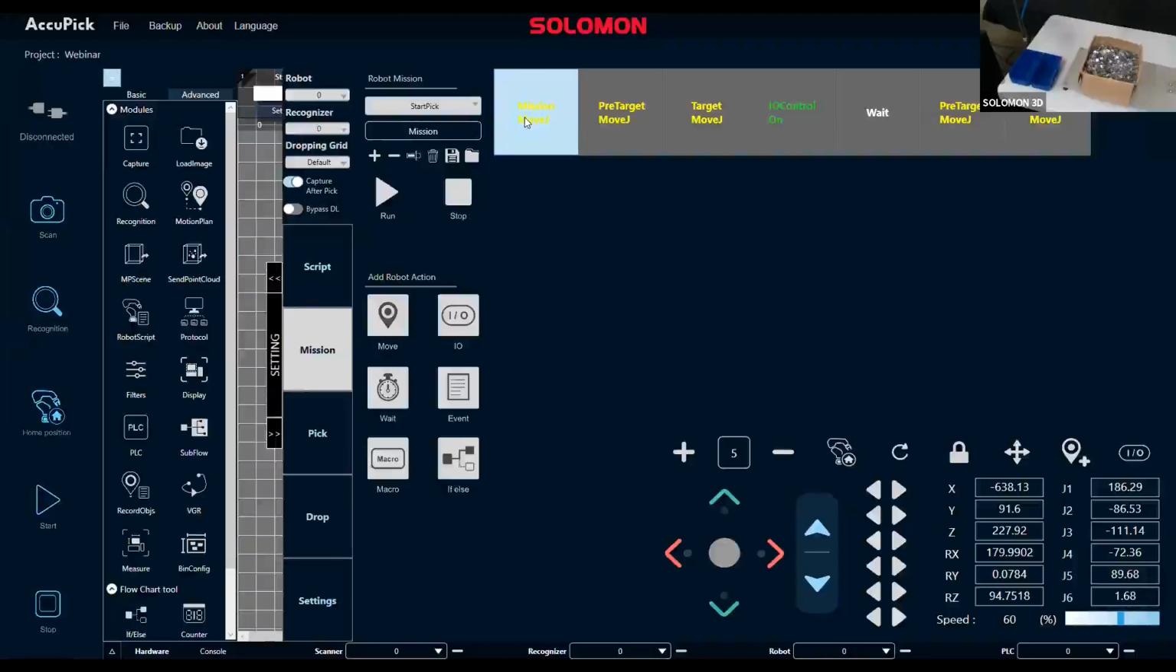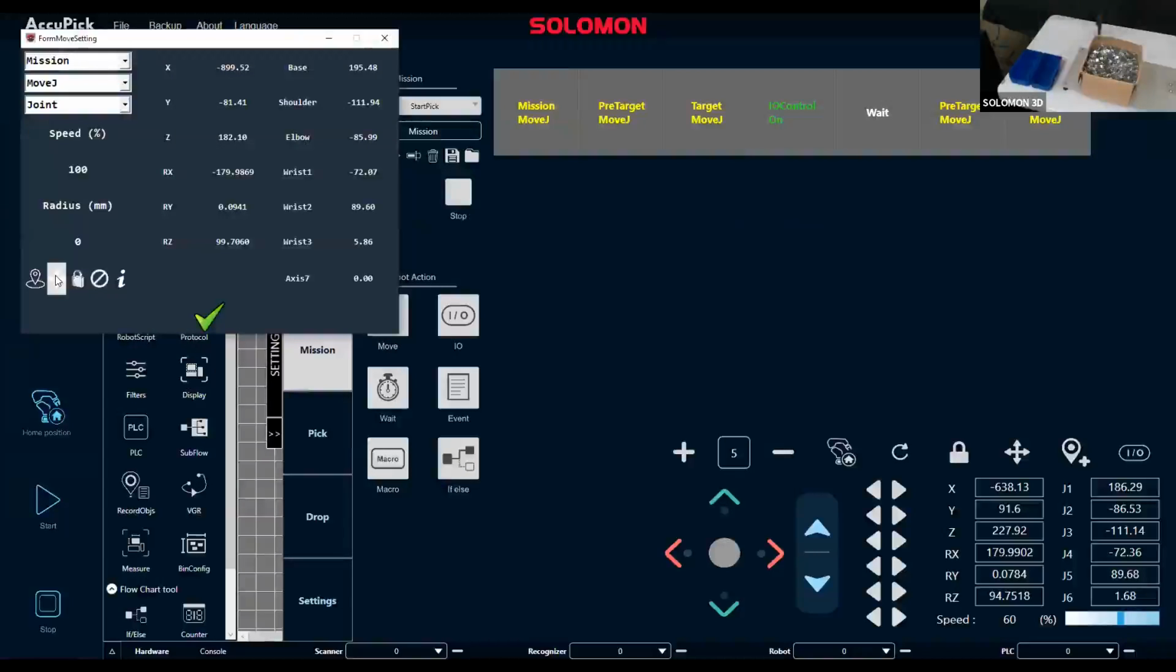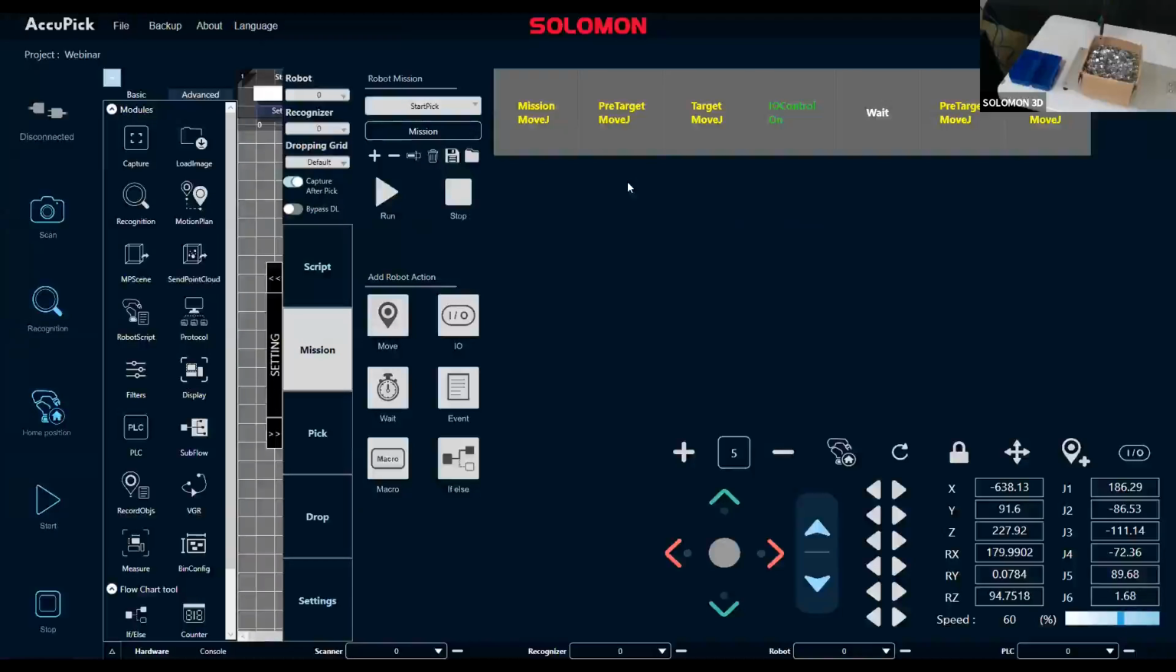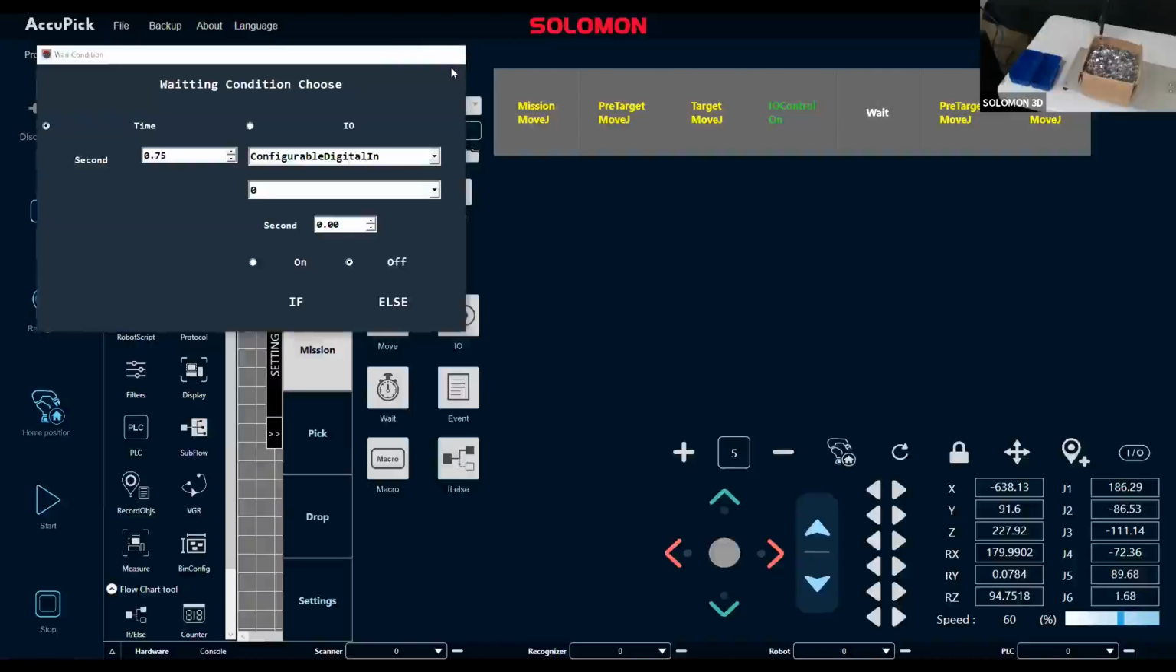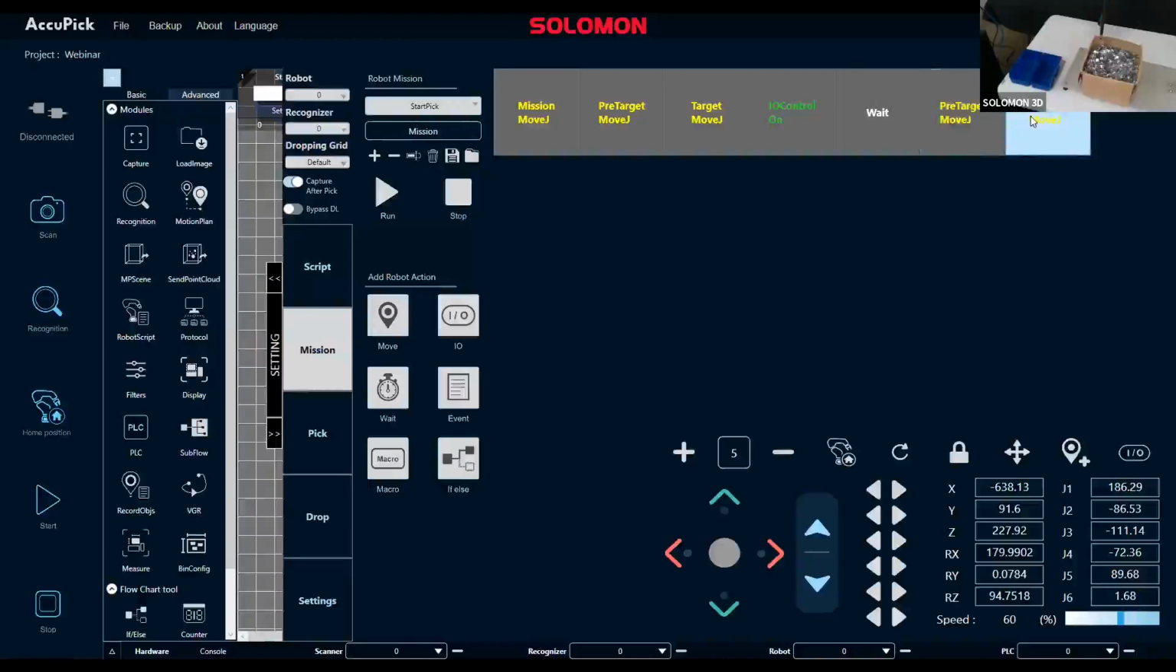My first mission in start pick moves the robot over the bin. My second mission is going to be pre-target, which is just 20 millimeters above the part itself. Target is where we actually touch off on the part. I'm going to turn on my suction cup, turn on my suction. I'm going to wait for 0.75 seconds. I'm going to move back to pre-target, and then I'm going to move back to this above the bin position. So that's my start pick mission, pretty simple.